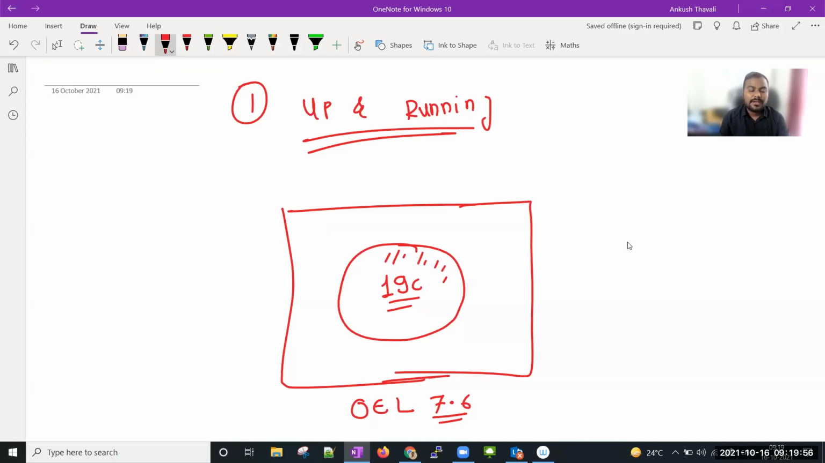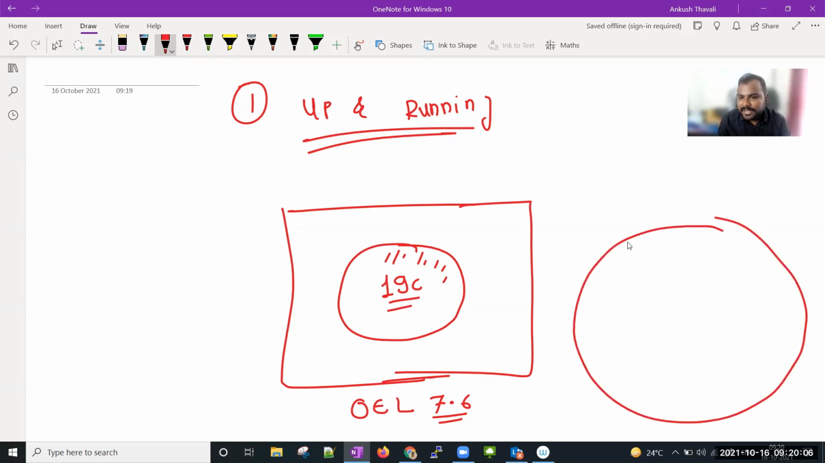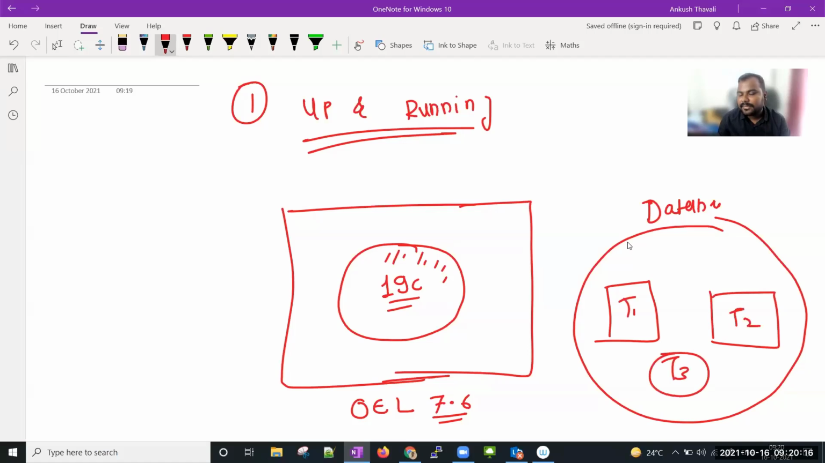First of all, the question is what does the database store? If I just pull out this database here, it will be your database. This database will have tables. Let's say this is table 1, table 2, table 3. This table is an employee table, this table is a salary table. So all the employee details will be given over here, and the salary table will be over here.